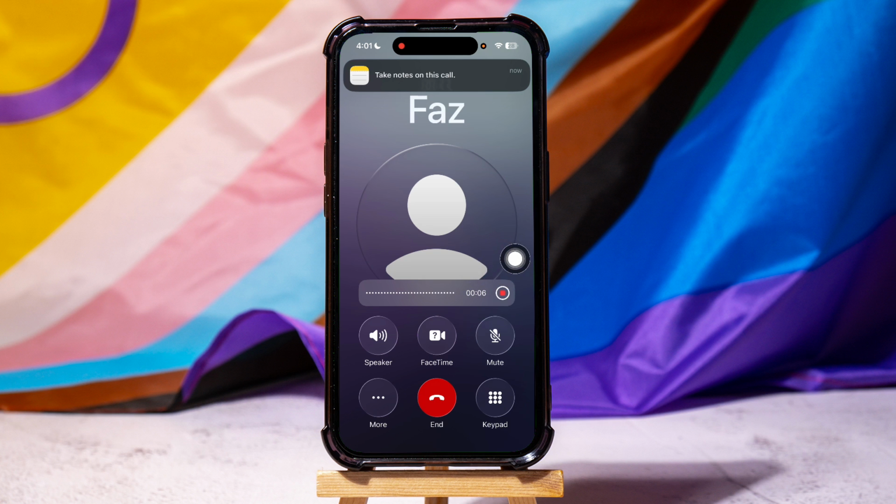You can see the recording progress bar on the call screen. Speak normally while the call is being recorded. Meanwhile, your conversation is now recorded in the Notes app. To stop, simply tap the record button and end the call as you normally would.